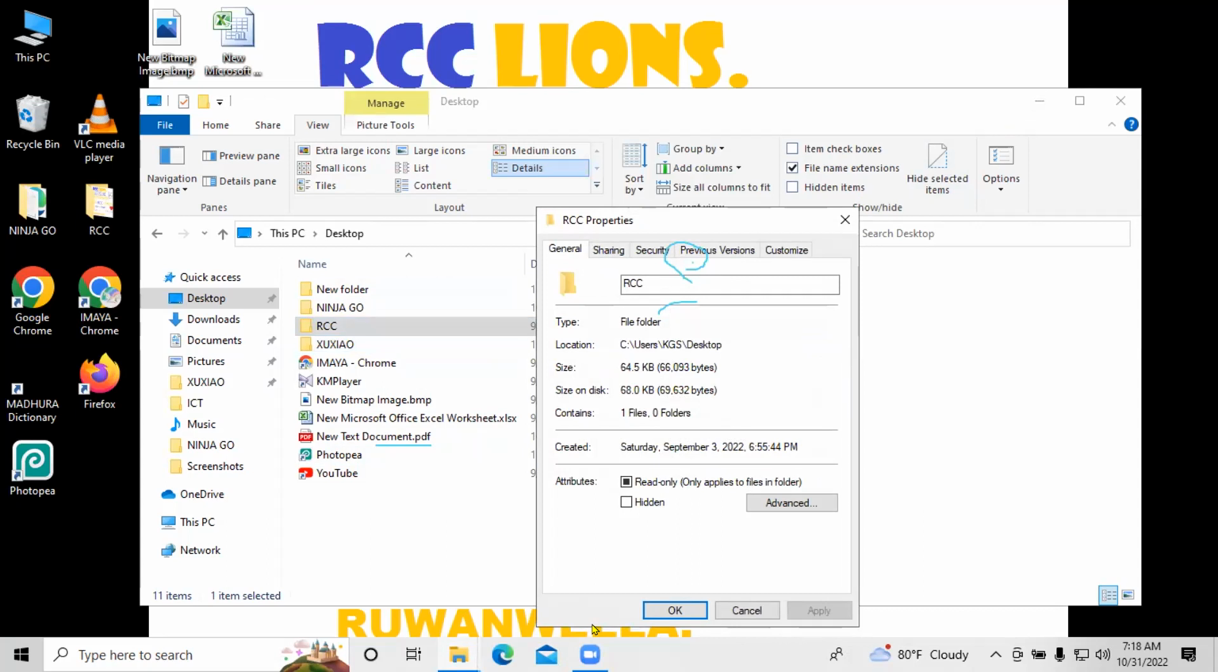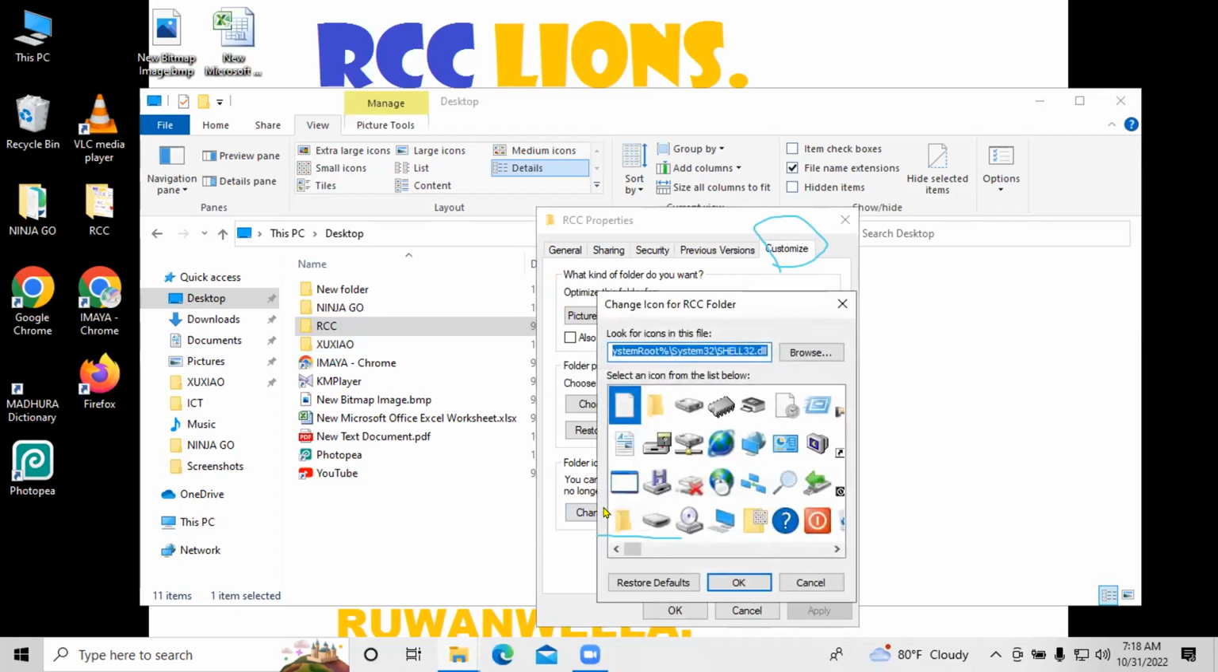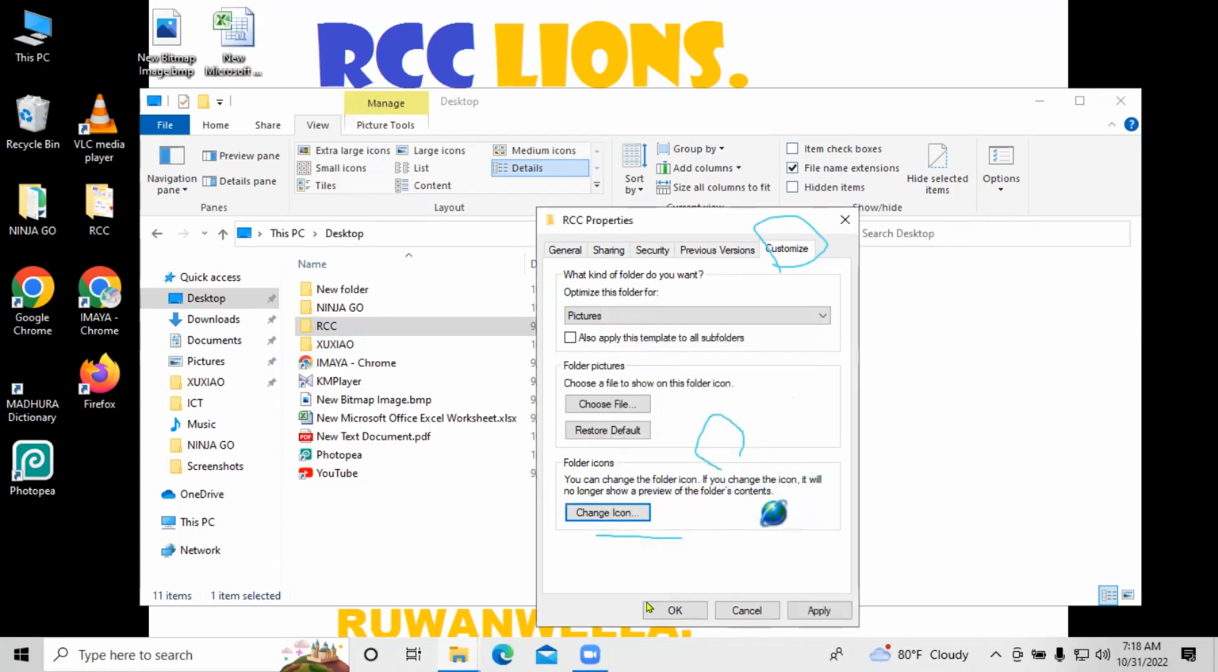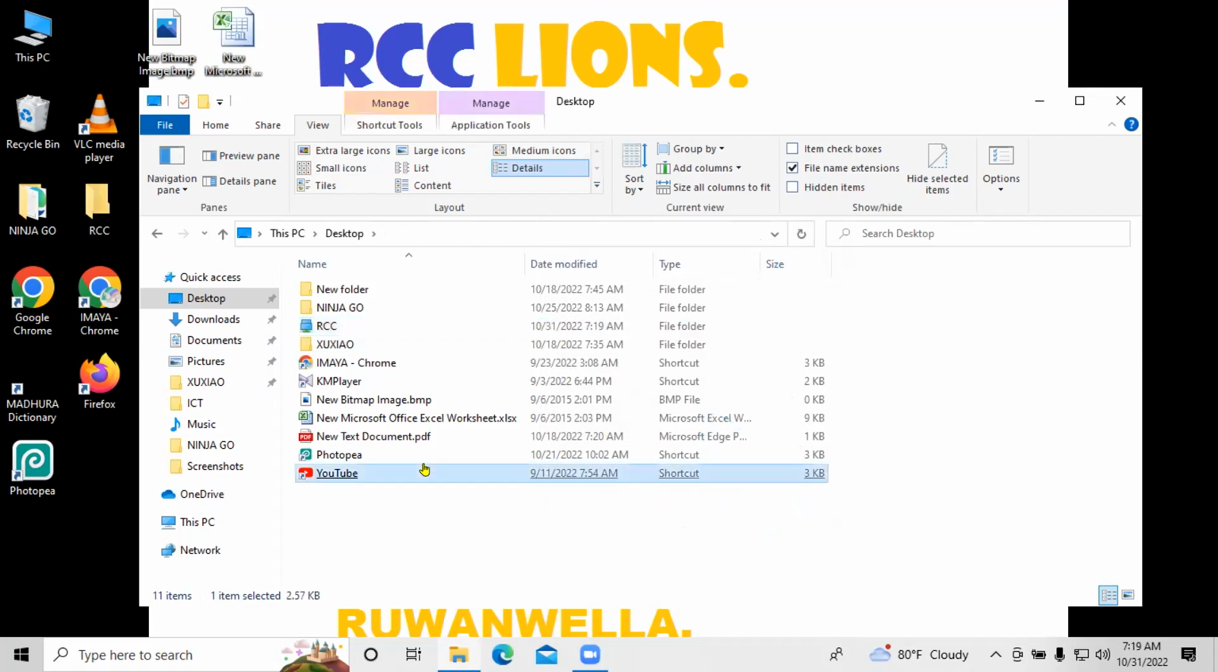Also remember that icons can be changed in folders too. For the folder's icon, you can go to customize here and change icon. Then you can give a different icon. Let's give the blob. Click OK. Can you see now that it gets a different icon? It's having a different icon.